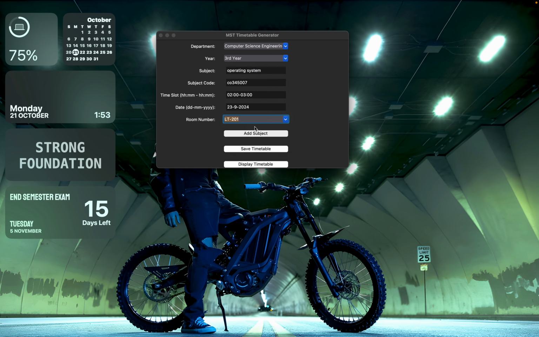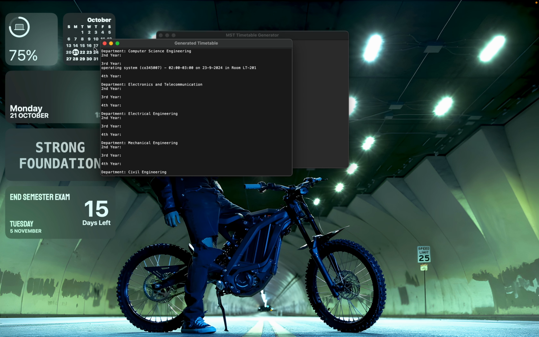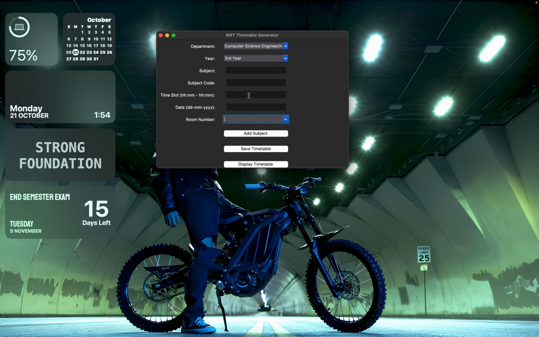This pop-up is very helpful. Now you can actually see the timetable before saving it. So you can see under the department computer science, in the third year we have operating system, its code and the date and the time and the room number. I did it this way because before we save it to the actual main sheet, the teacher or the person who is setting up the timetable can review the subjects they have entered.